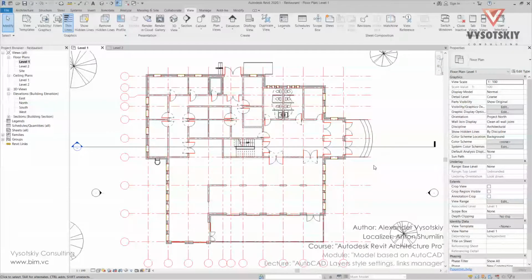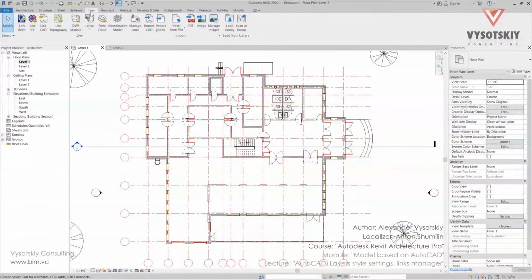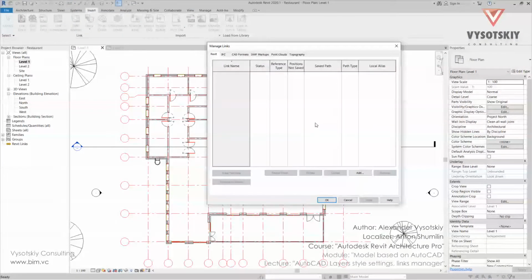And the last topic we still didn't touch is Manage Links. Go to tab Insert, Manage Links. It is a window where you can see the provided options for managing links. For example, turn on or turn off links in the whole model.